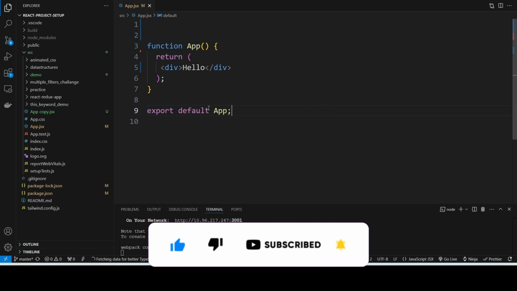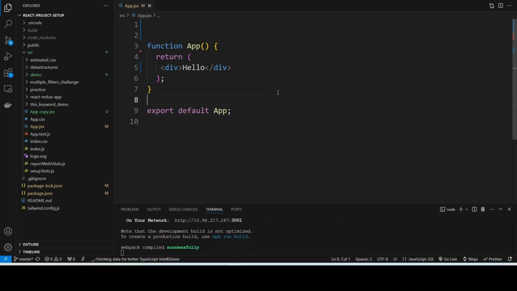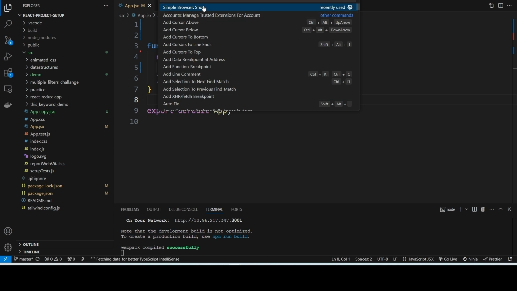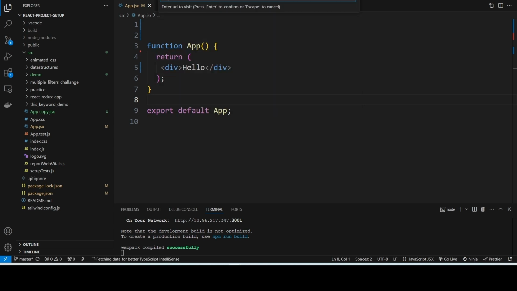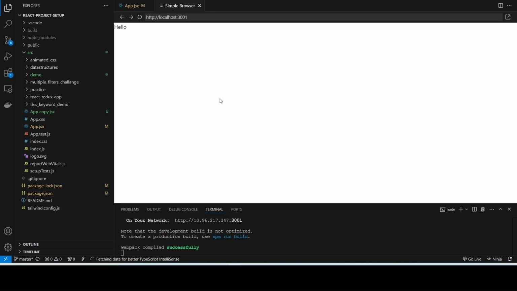I have already started my React application. Let me open simple browser in VS Code by pressing Ctrl+Shift+P and then access the application link, that is http localhost, and the application is running on 3001 port. Okay, 3001 port. Press enter. Yeah, now my application is up and running.